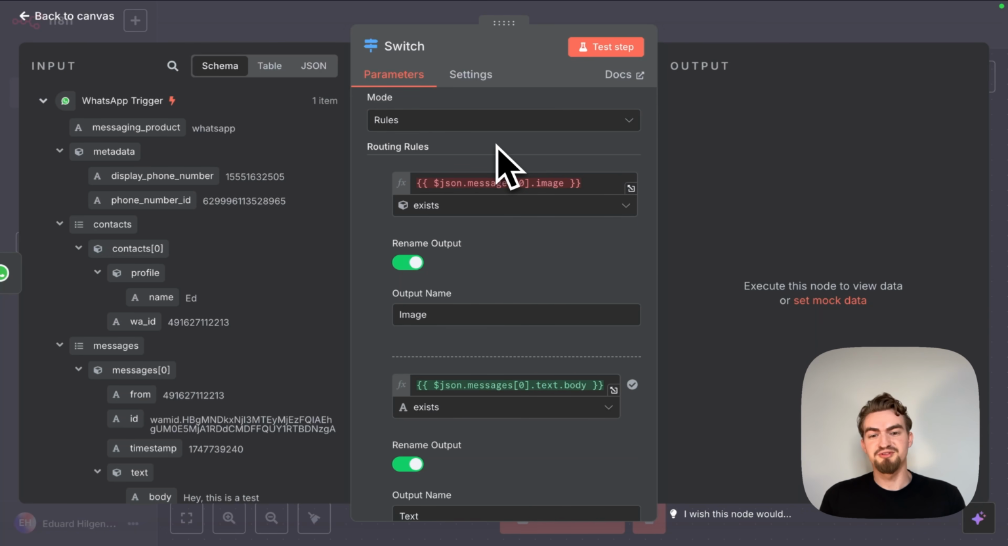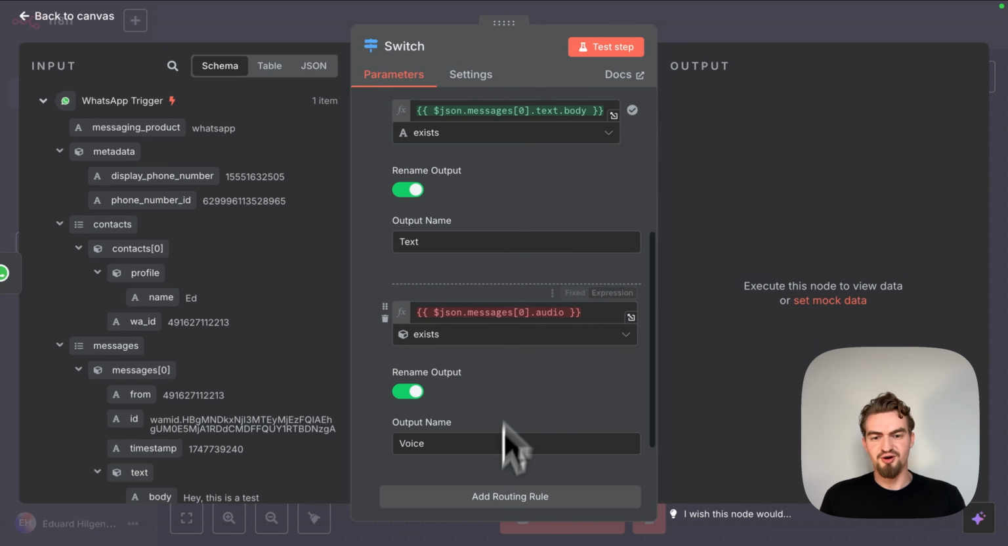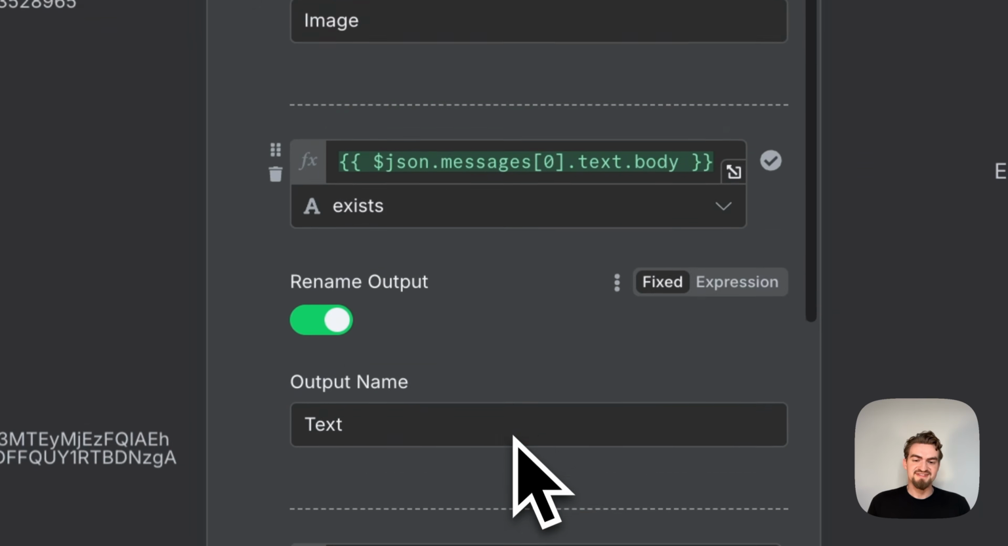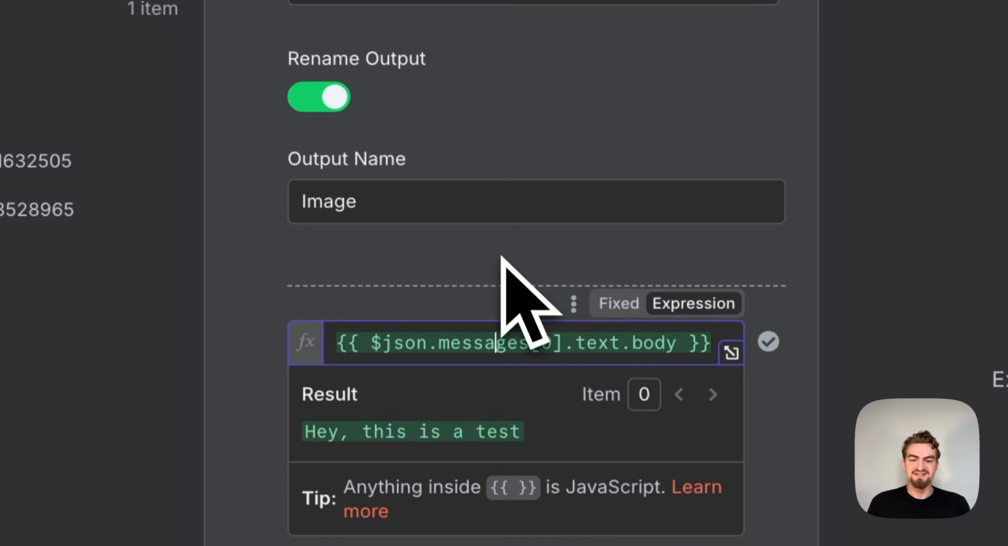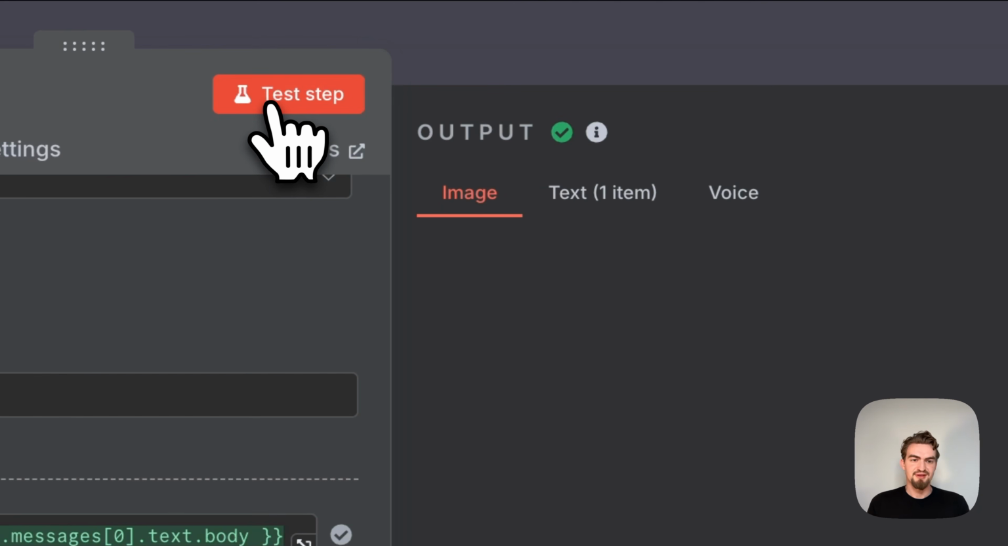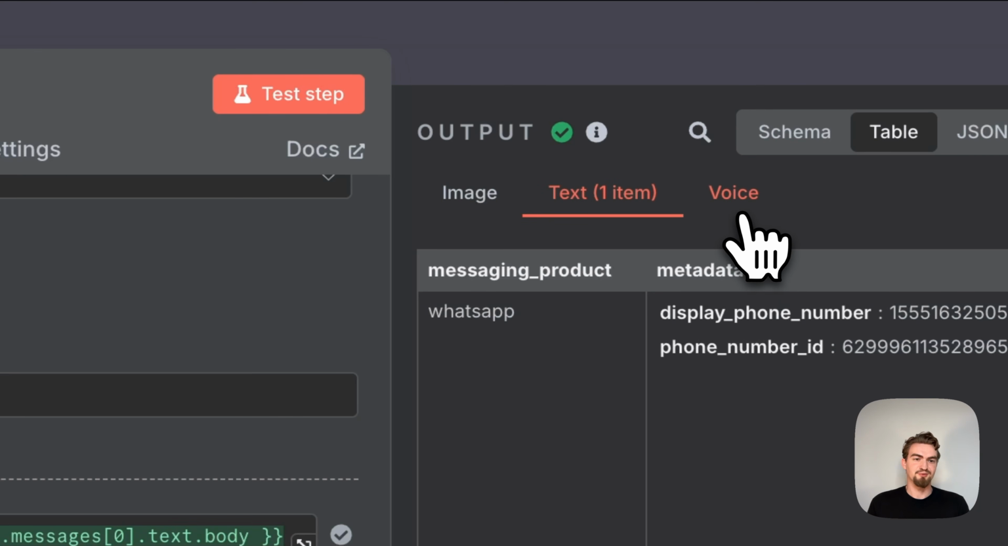Next, you also probably noticed that this element is green and these two are red. The reason for that is this both don't exist on a text element, but this one does. So when we click now test tab, we see image is empty, but text has one element and voice is empty. This is what we want.